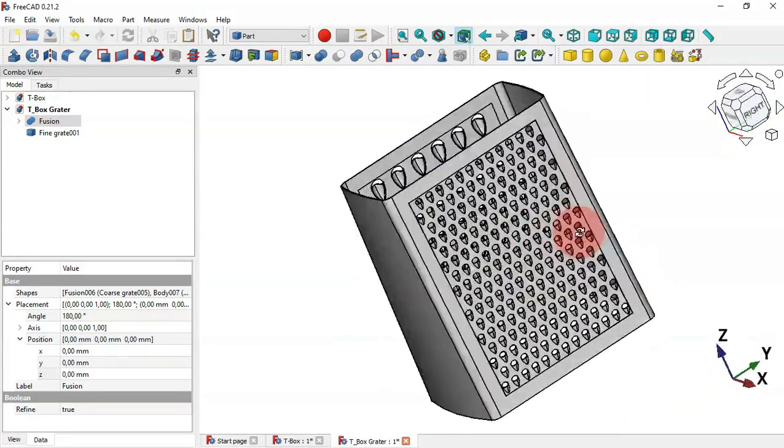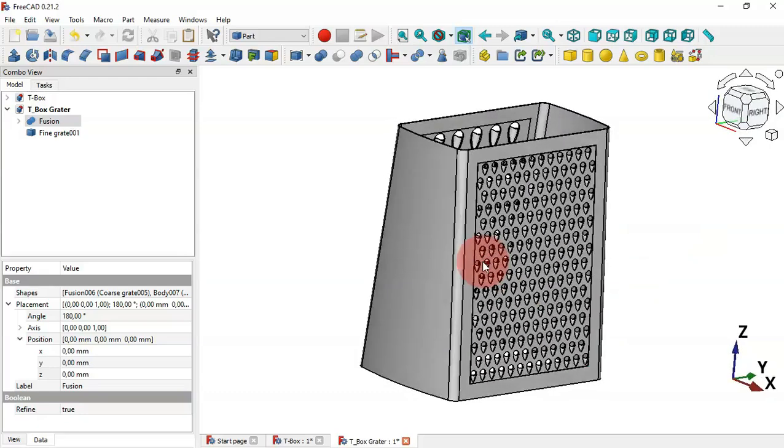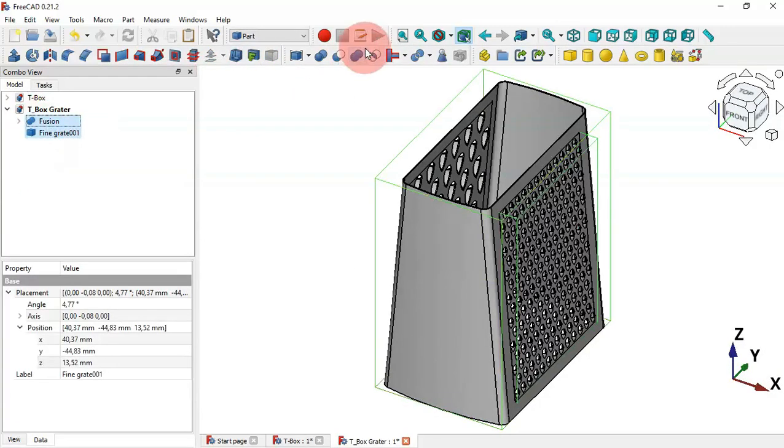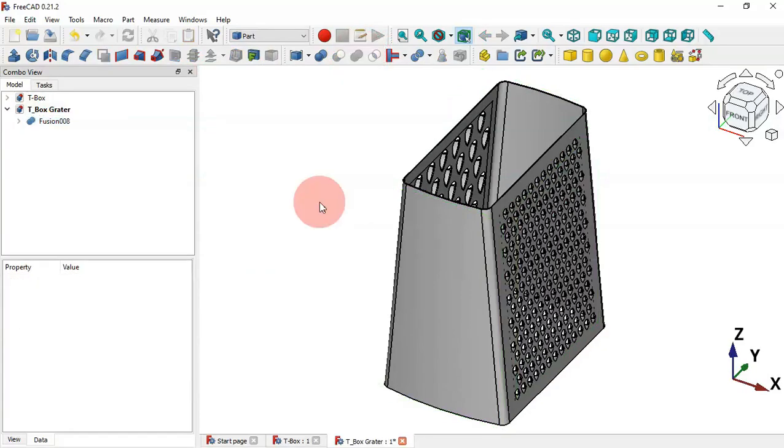As you can see, now we have this, and let's make a union again. Select these two parts and now union tool. Okay, as you can see, this is the final model.